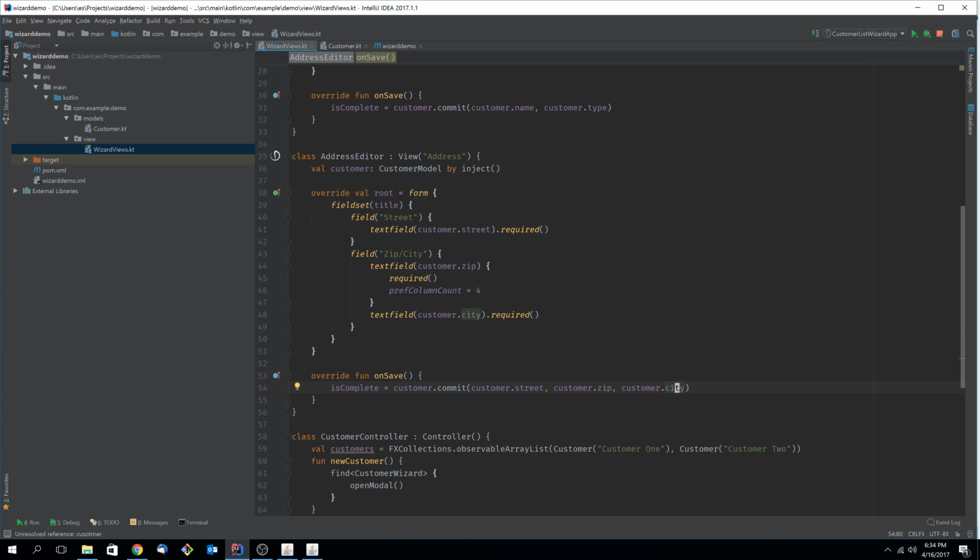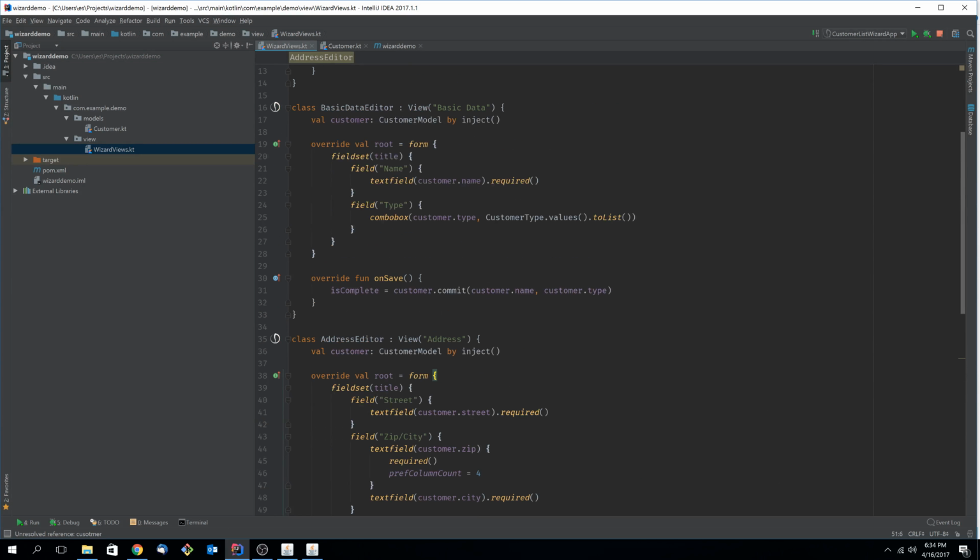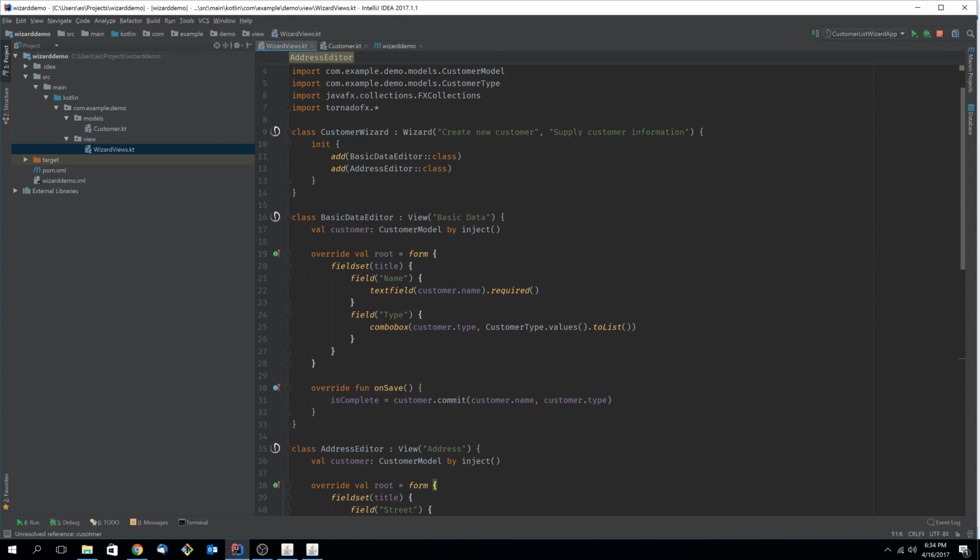Right. So I'm not going to rerun. You understand what will happen. The next thing we could look at is when we're complete. When you've walked through both of these steps, we will have all the information we need. So we're ready to do something about it. And this wizard could act on that data somehow.